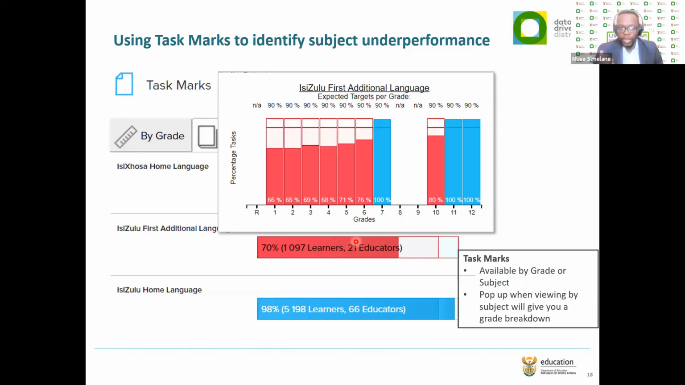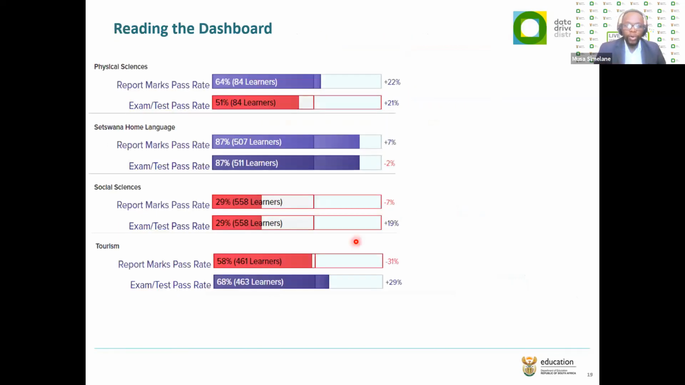And this is key, especially if the term has been finalized. How did we get marks, and how can we grade our learners if we haven't captured or done the task? So we can find that information out very easily on the dashboard by simply clicking on the task.